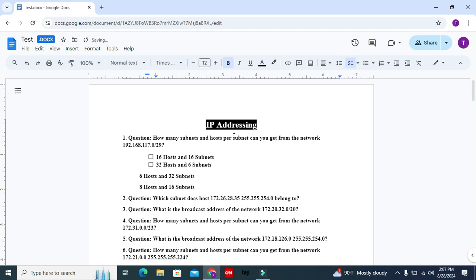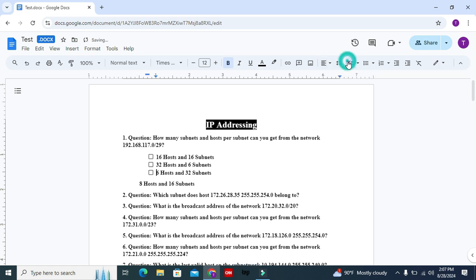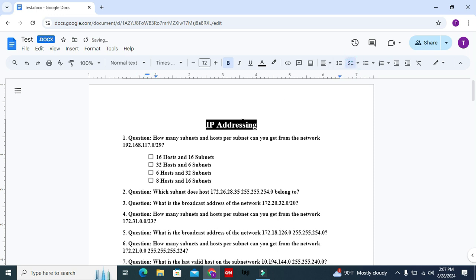Then you can add that checkbox again. Click on checklist. Again click on checklist and again click on checklist. Now you can select the correct answer from here by clicking on the checkbox.